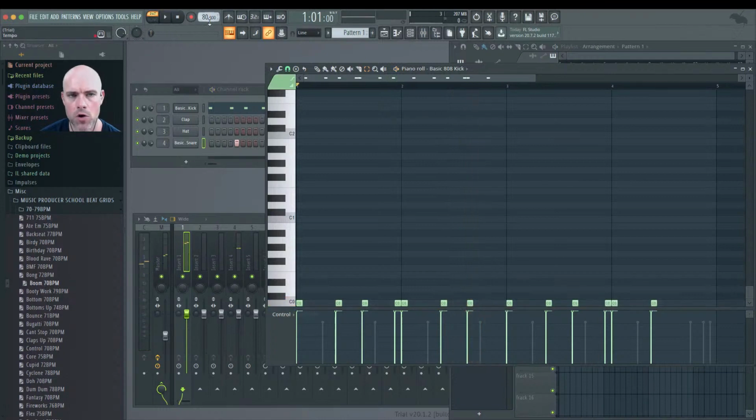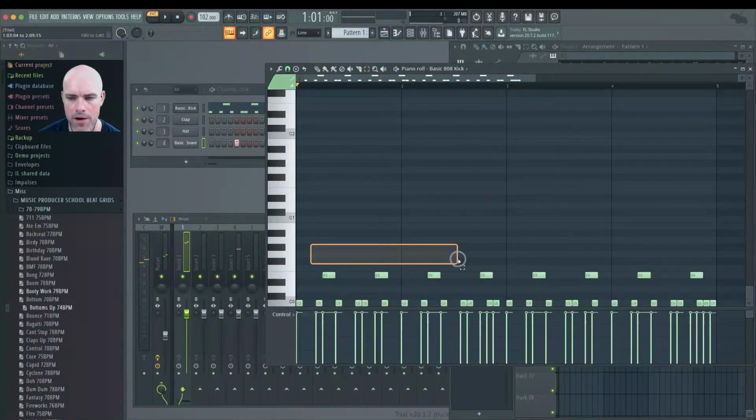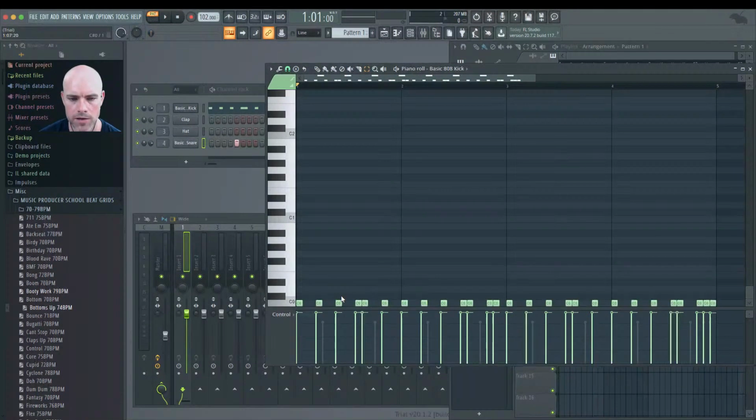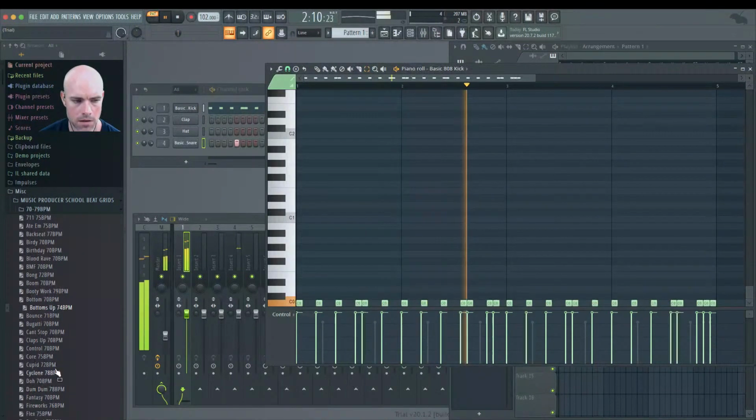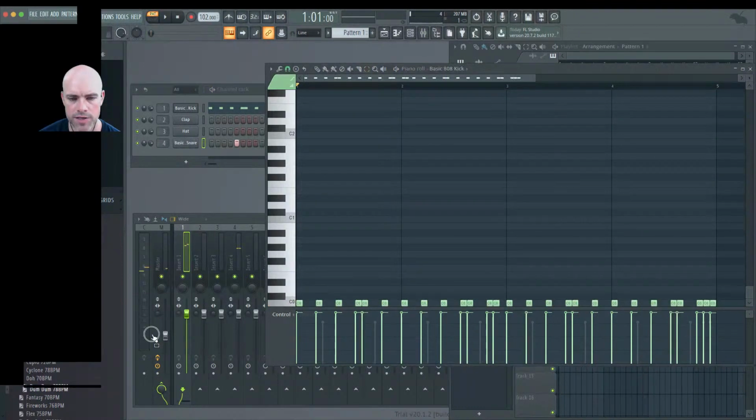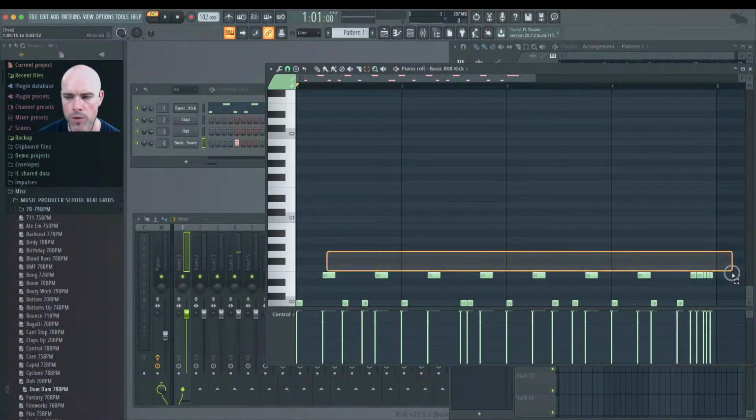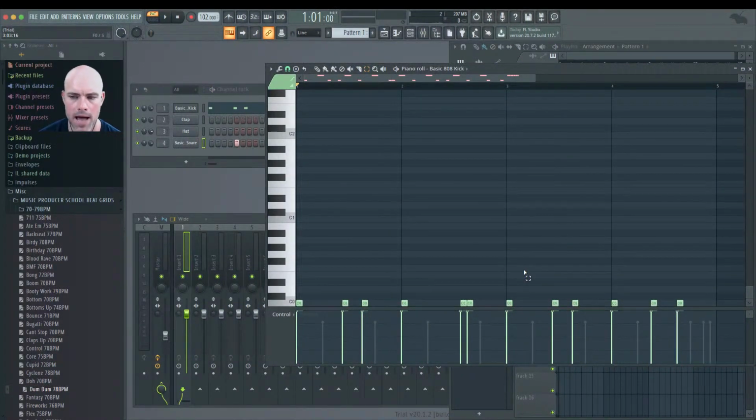And like I said, the cool thing about this is I can speed this stuff up as much as I want. And once again, just throw in a new pattern, get rid of my snares, and you can hear just how quickly you can start switching out these drum patterns.